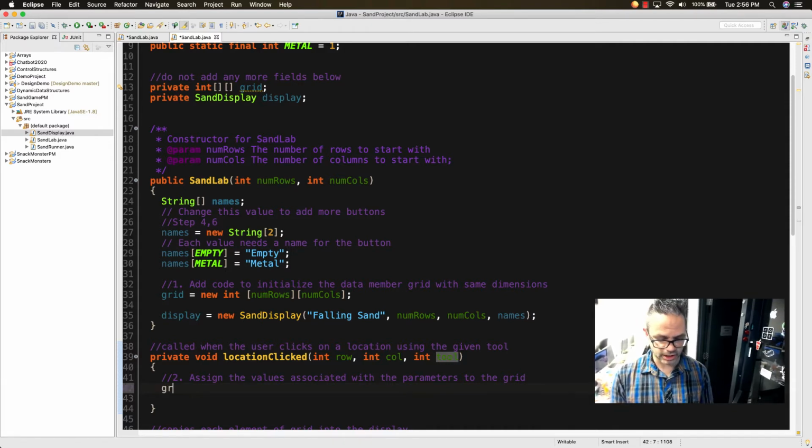So we're just going to say that grid, and then sub row, sub call, I use the sub for subscript notation, is assigned the value of tool. So whatever tool I'm painting with inside my app, I'm assigning it to the corresponding value in my 2D array. And so now my grid has a value assigned to it.